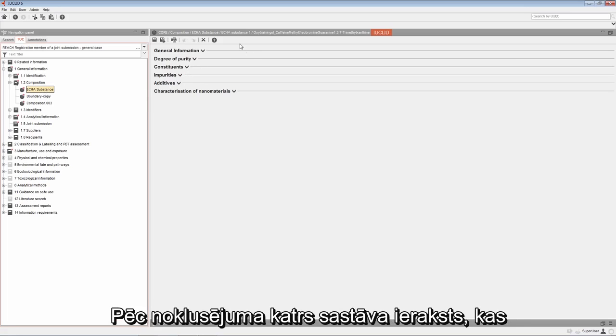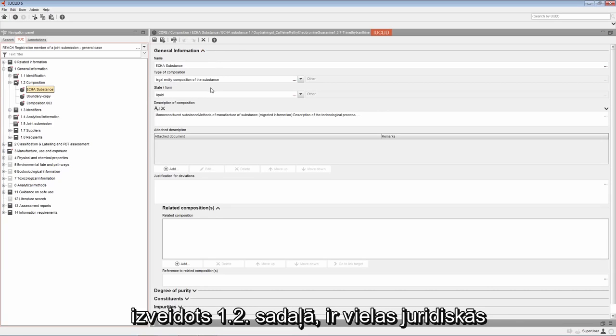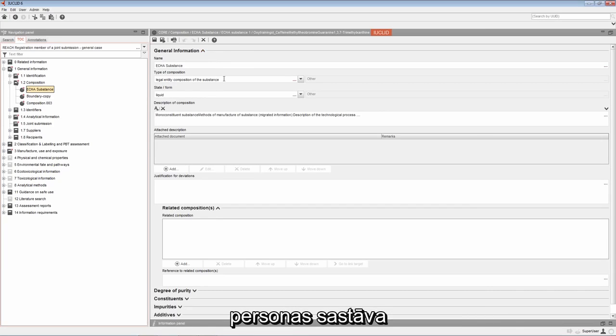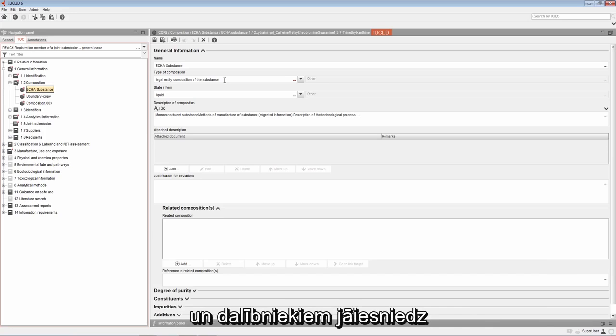By default, each composition record created under section 1.2 is of type legal entity composition of the substance. This means that the substance composition presented in this record is specific to your company. Each registrant, the lead and the members, will have to provide a substance composition specific to their own business.